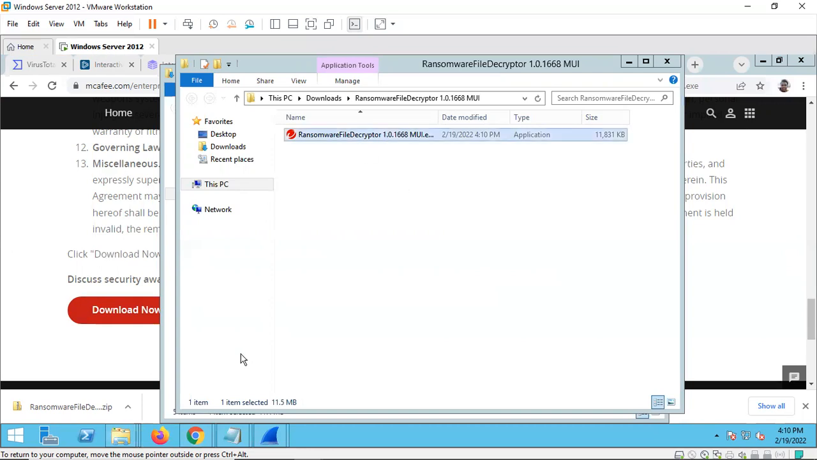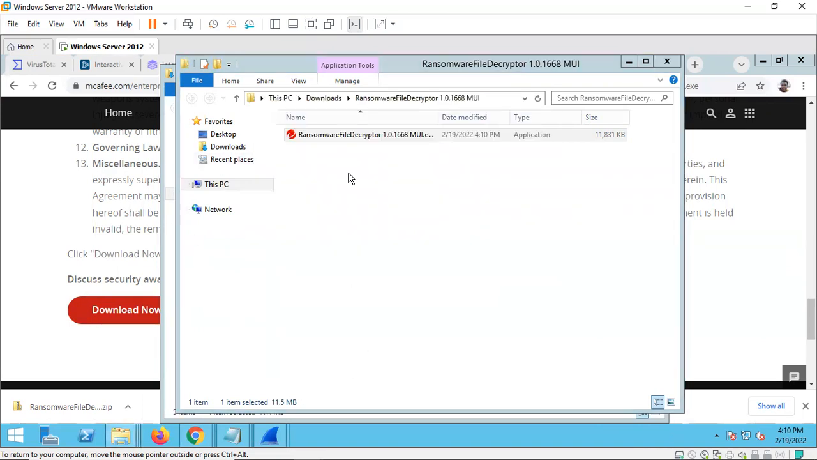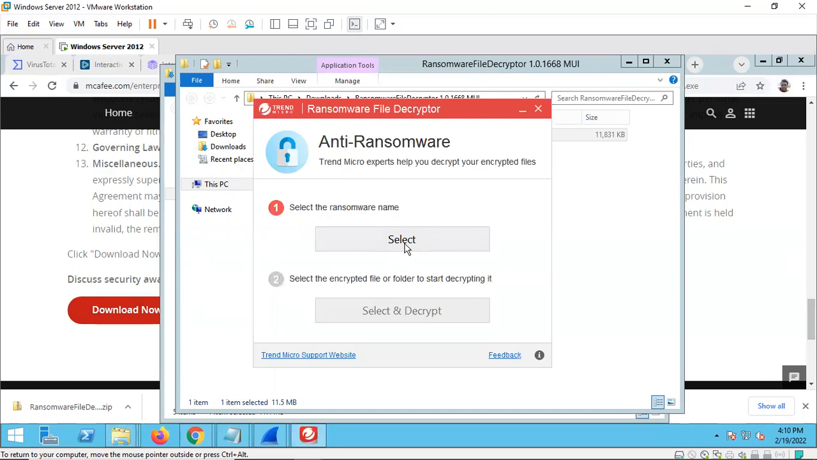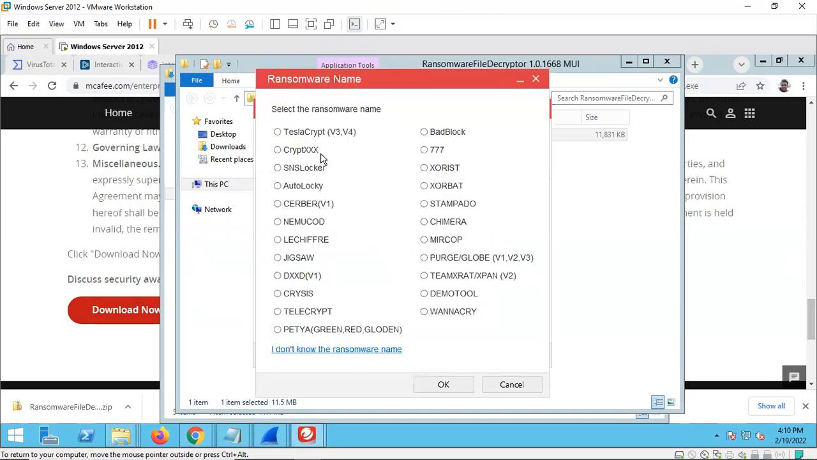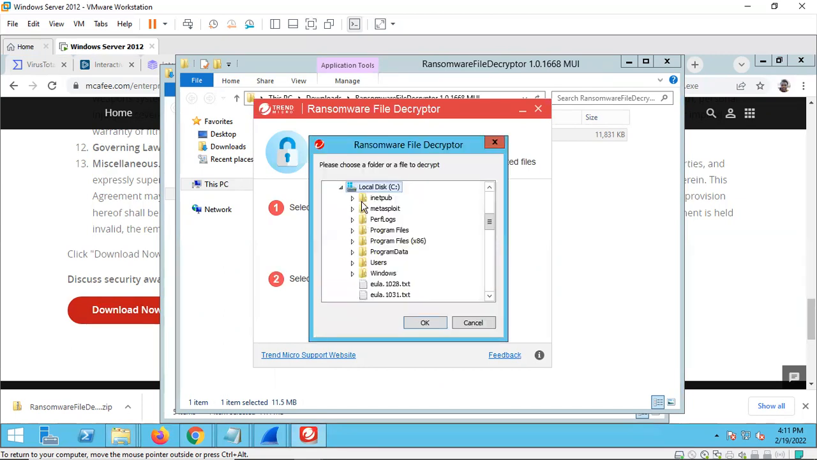Okay, just taking some time. All right. So let's select the ransomware name. Telescript, which is the name that we got. Then click OK. Then let's go select the file. So we have the file, I think, in our downloads.